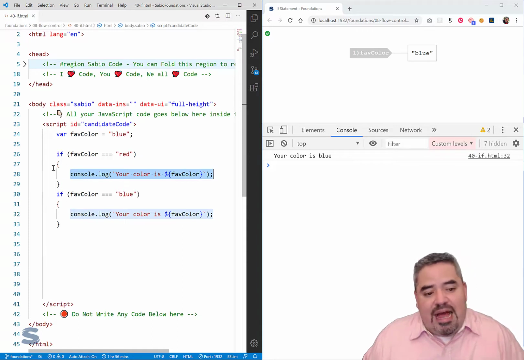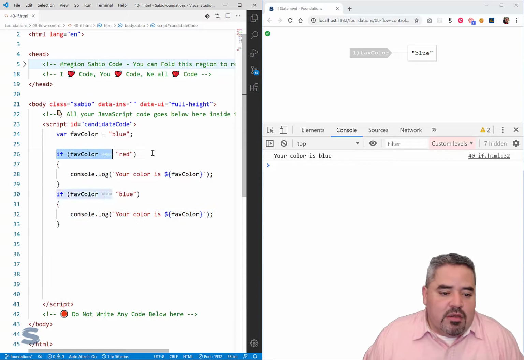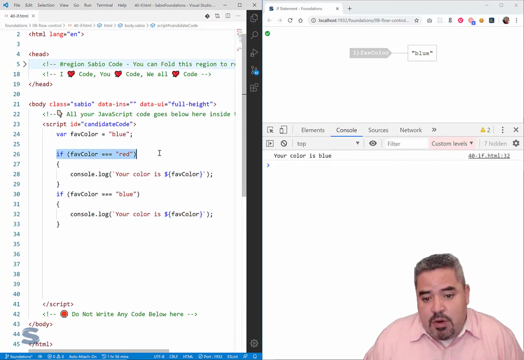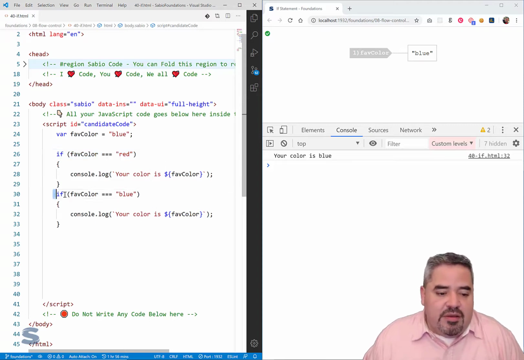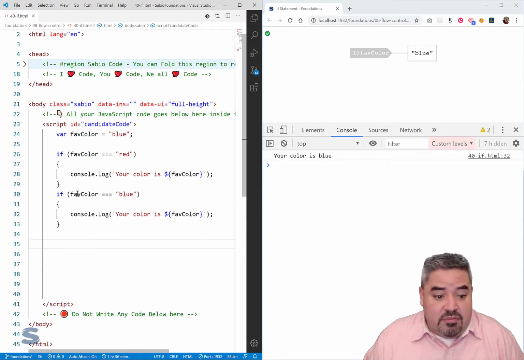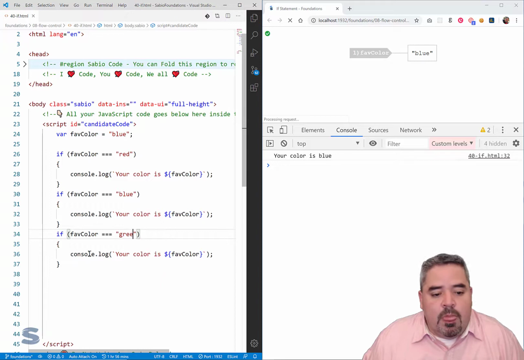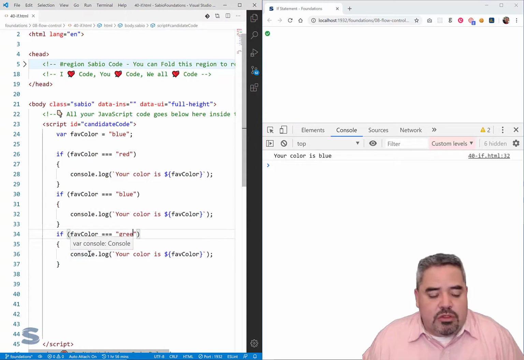And so what's happening here top down, as the code executes top down, this expression is being evaluated. At this point in time, it's determined not to be true, so we move on. Then this statement is evaluated, and then we move on. In fact, because it is true, it goes in here. Now, what if I went with green, right?